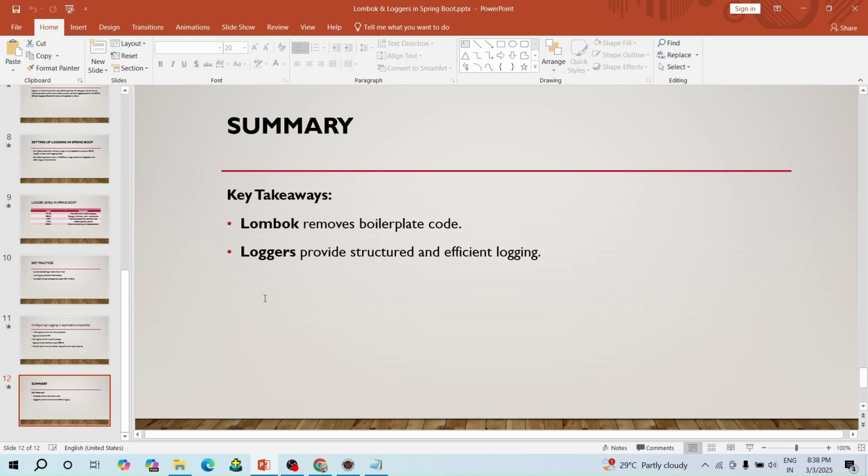And a logger is better than SOP, which is System.out.println. It provides more structured, configurable, and optimized logging. We have different log levels also, and performance optimization, which helps in identifying issues without affecting application performance. We can also use loggers in microservices. I'll show you in the next video how we can use them in a microservice. So these were the takeaways from today's video.